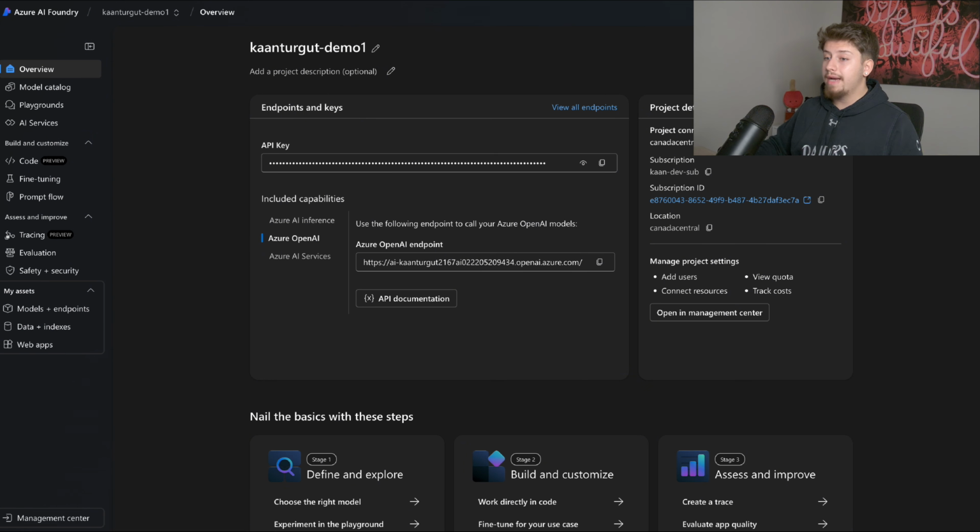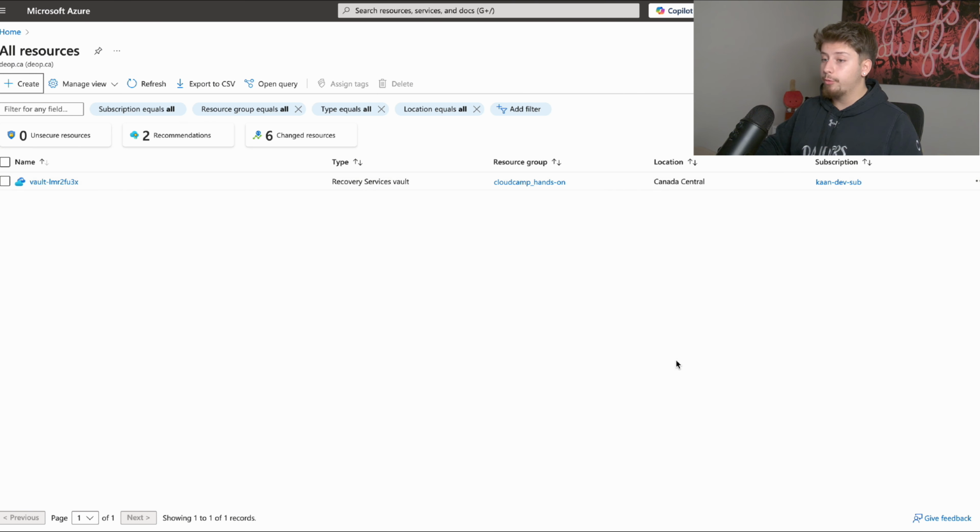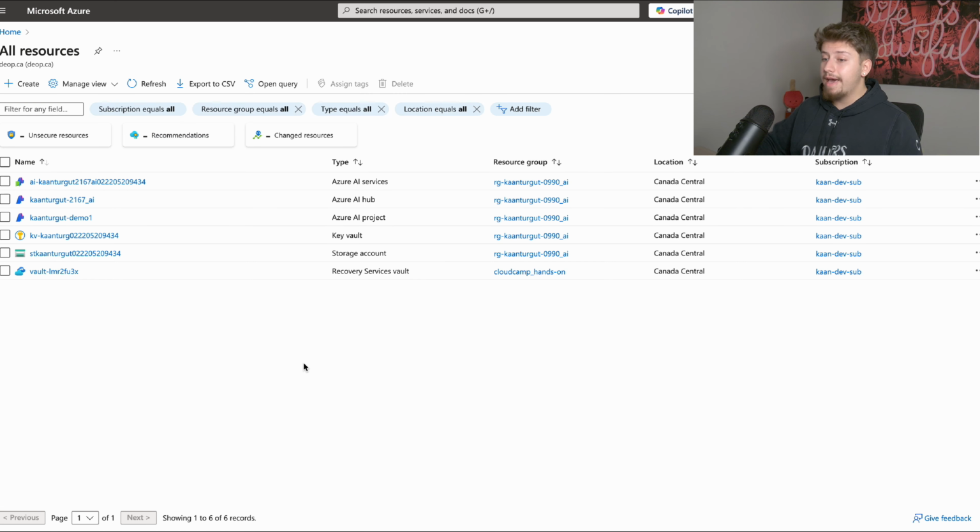So let me go back to the Azure portal, and when I refresh it, I see that I have the resources created here. I have my Azure AI Hub, and I have my Azure AI project. I have Azure AI services, storage account, and Key Vault. The storage account is for storing your files and your data to use in the Azure AI Foundry if you want to. Key Vault is to store your secrets and the connection strings of your Azure AI Foundry in there.